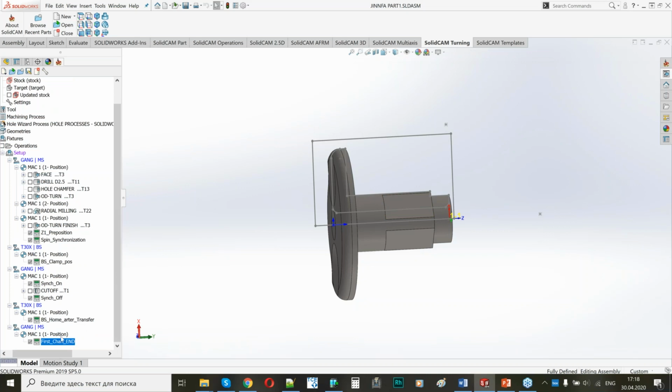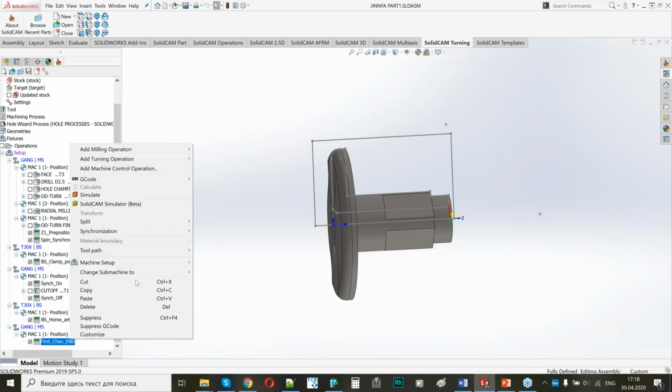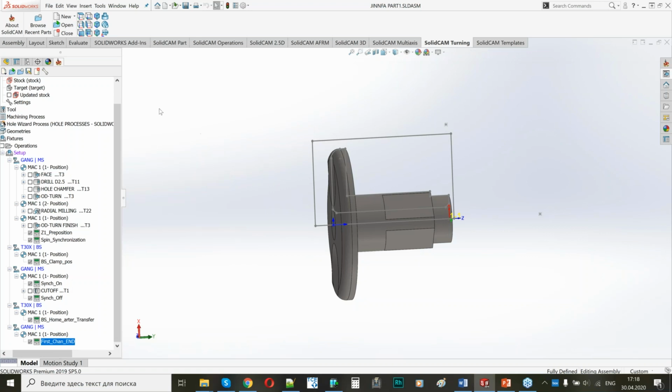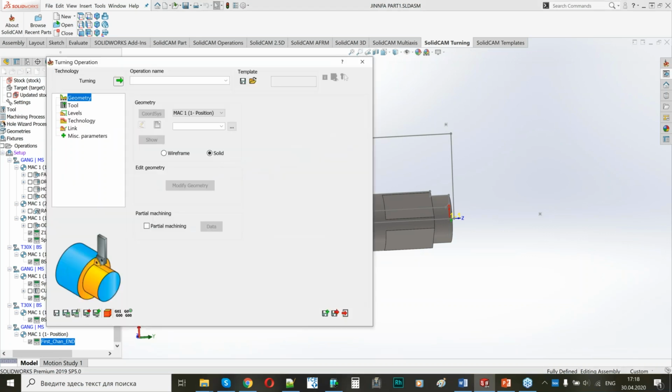Now I will add just a couple operations on the back spindle, and we can go to the channel synchronization. I will go again to my facing operation on the back spindle. Hope I will not forget to change my mark to my coordinate system. It should be the coordinate system for the back spindle.